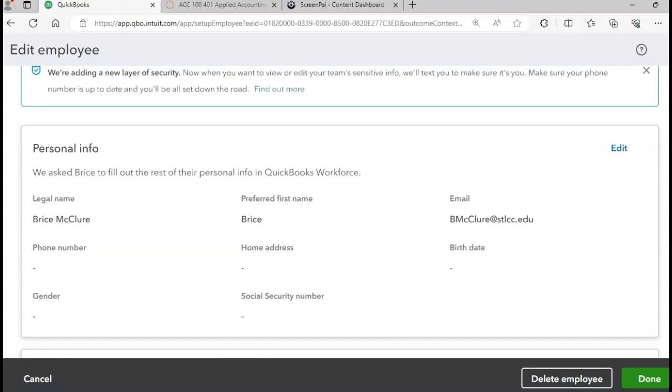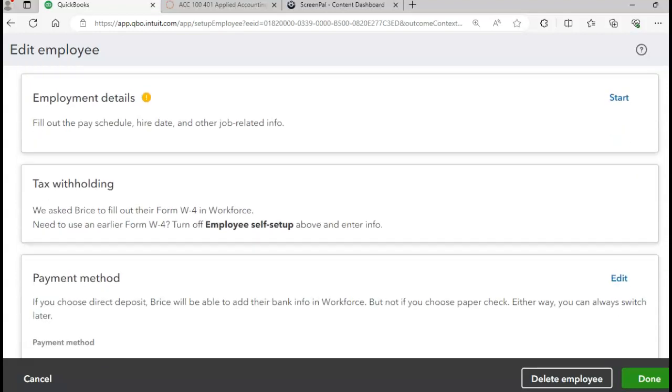So let's see. I'm now on page 571. And it looks like they're going to first give us information about their pay. So I'm going to click on the personal information. And let's see. Again, we're on page 571.